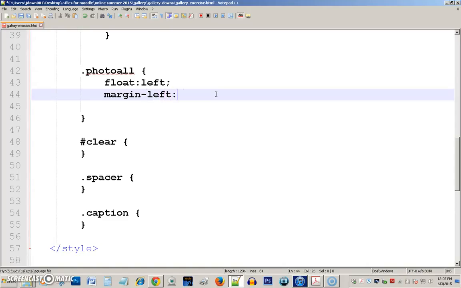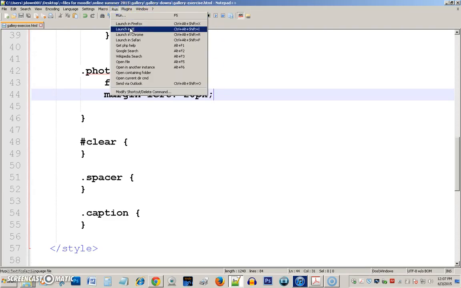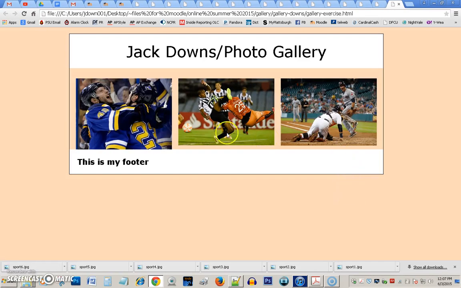Left. Good. What happens with that? Why do these fit so nicely? Well, of course, I planned it out ahead.